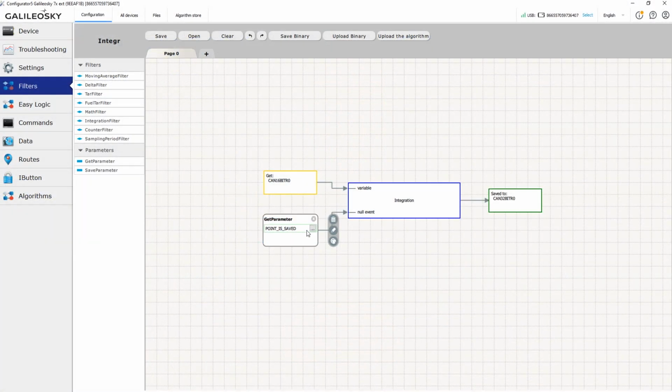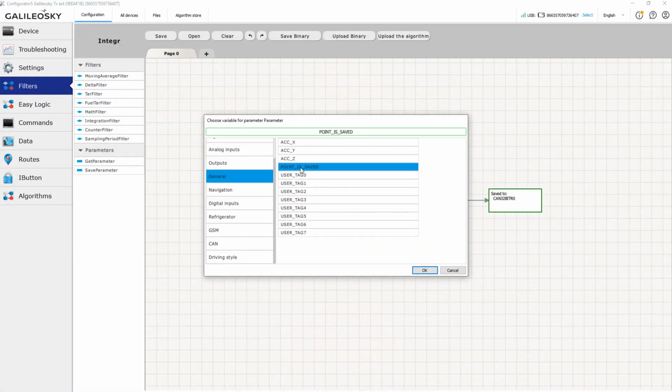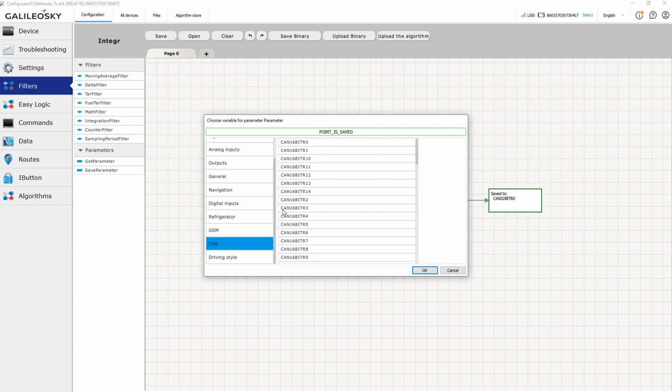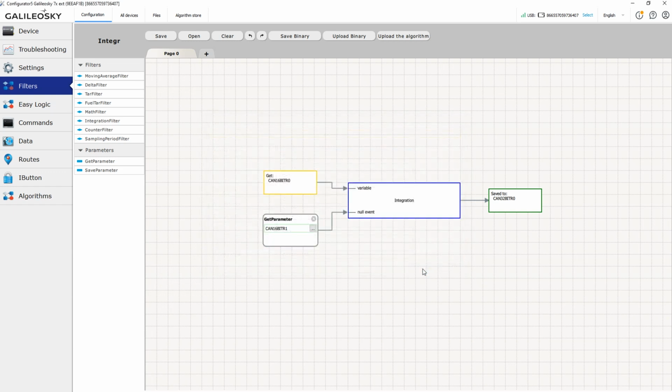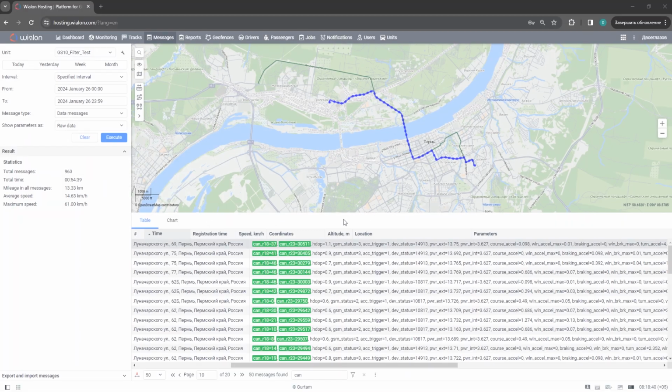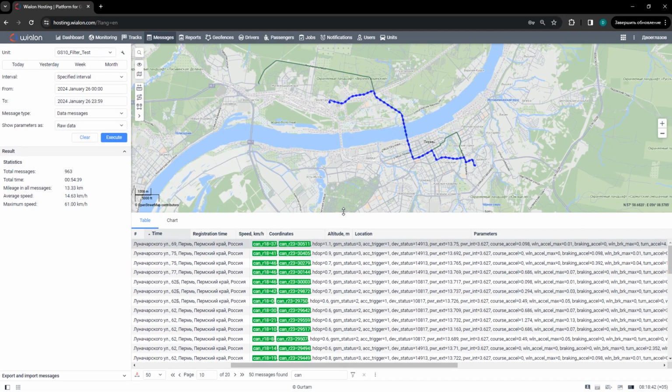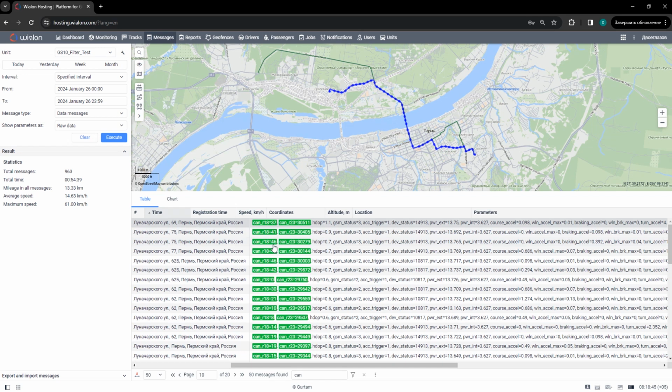Still, if you would like to get the sum on the software side, add the point saved as the null event. If you don't need to reset the value, you can use one of the empty CAN tags as this event. I'm choosing the second option. Let's check the results in the monitoring software. As you can see, in the first CAN tag I have the current speed, and the second CAN tag has the integrated mileage, which is increasing over time.